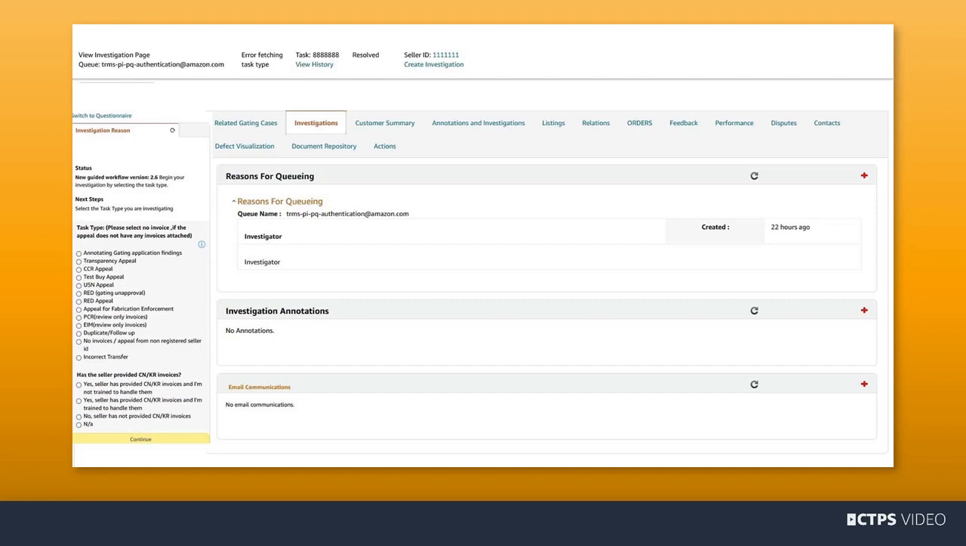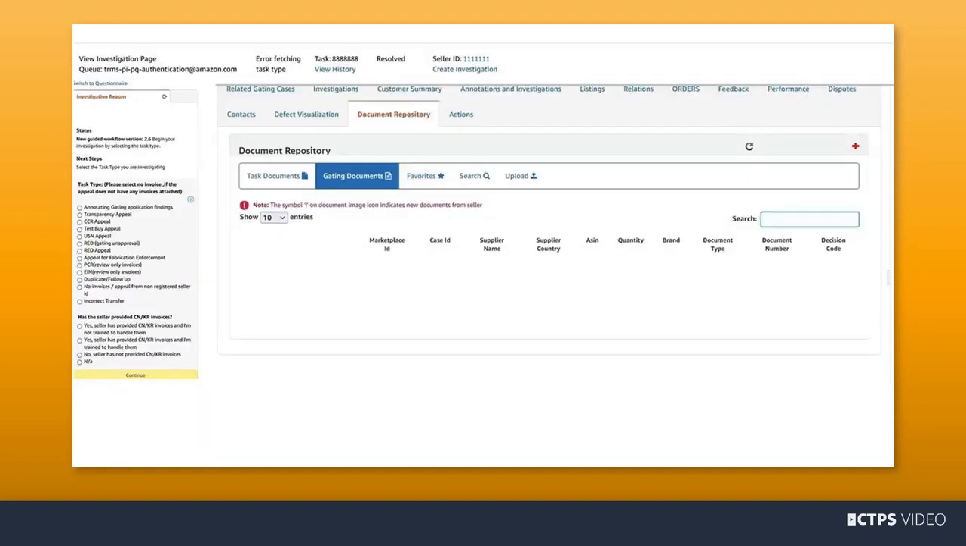Now, with the help of an example, you'll learn how to effectively perform invoice metadata extraction using the invoice verification system. First, go to the Document Repository widget in Paragon. If you're working on an appeal task, select the Task Documents widget to access the invoice verification system. If you're working on a gating task, select the Gating Documents widget.